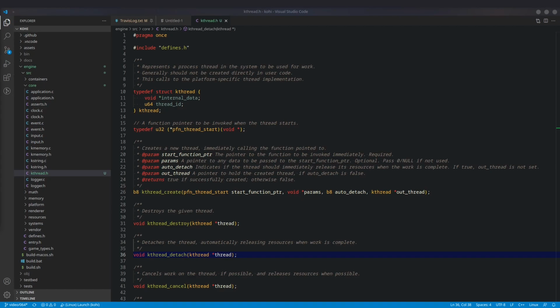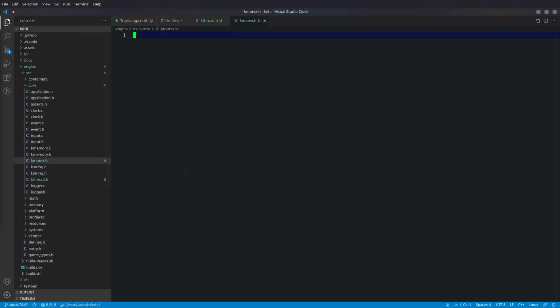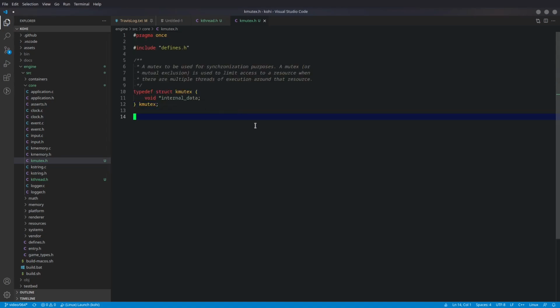I think probably the next thing to do would be to go ahead and create the mutex, because I think that probably makes the most sense to handle next. So I'm going to go ahead and under core create a new file, mutex.h. And a mutex, as we talked about before, is about mutual exclusivity on resources. So this is used for synchronization purposes.